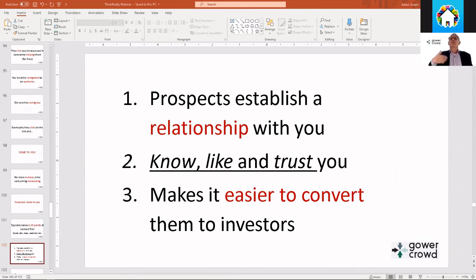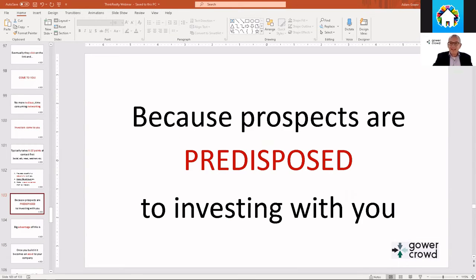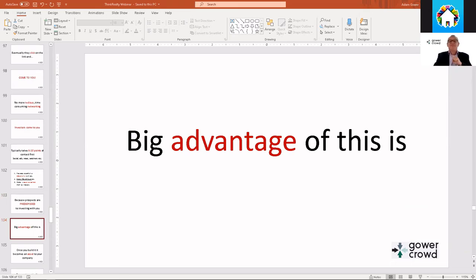Because prospects establish a relationship with you. They come to know, like, and trust you, and it makes them easier for you to convert because they're predisposed to investing with you. See, I got ahead of myself early. I already had the script written out.